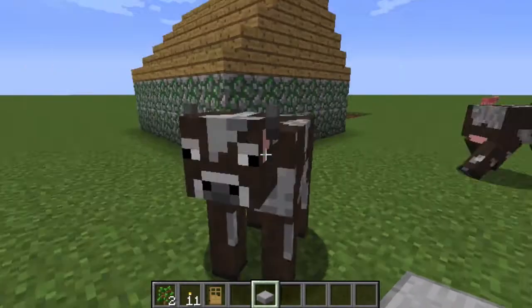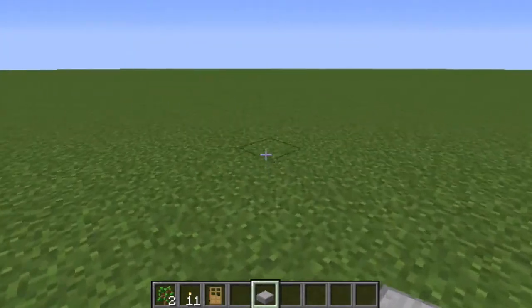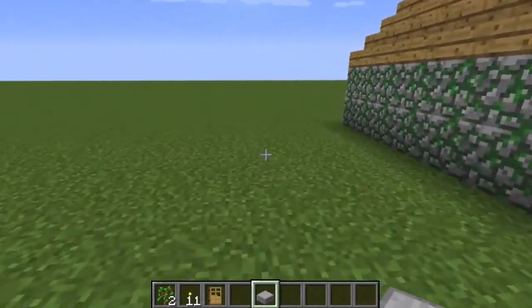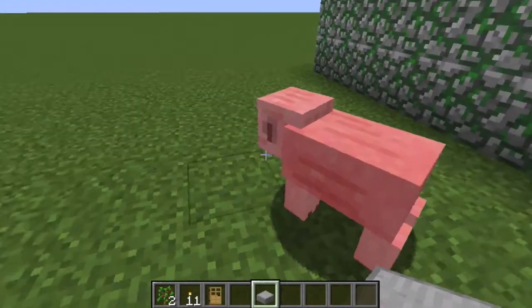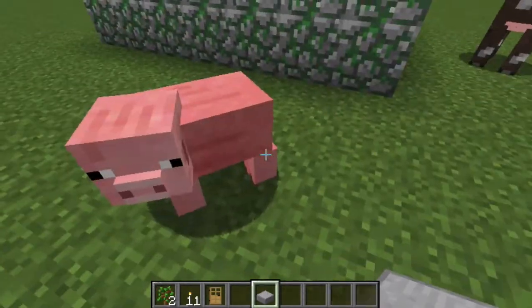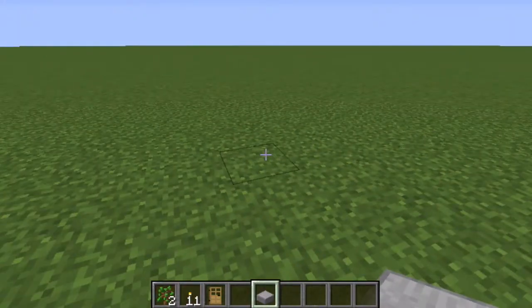If I look around, there's a cow that I spawned right there. Looks kind of confused because he's wondering how he got there. I can try it again, spawn pig, and there's the pig. So they can just come out of there like that. We can define our own commands.